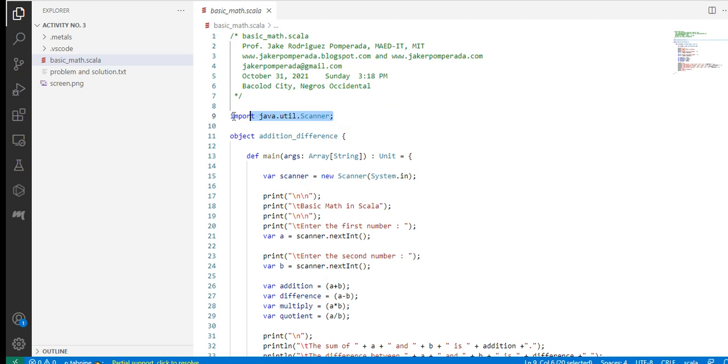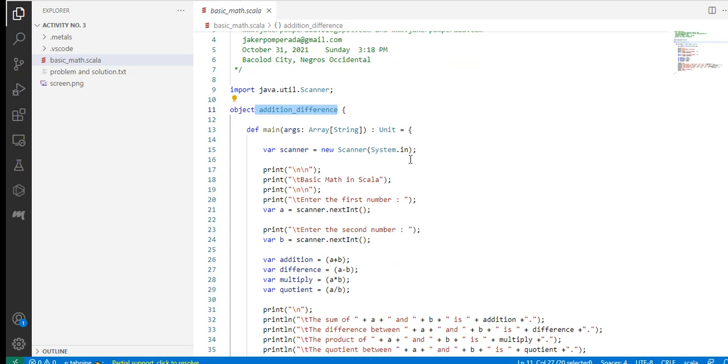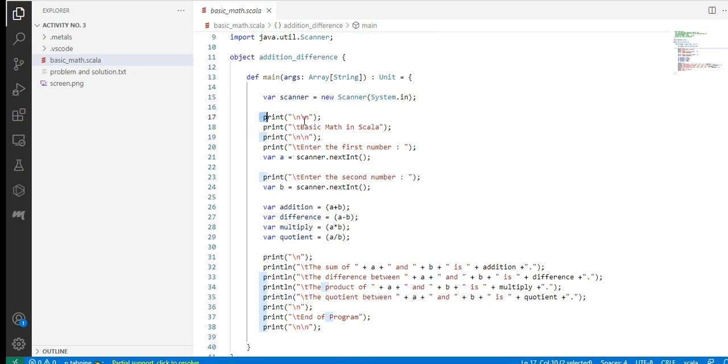So we have here import java.util.Scanner. What is good about Scala is that you can integrate some of the code, at least 70 to 80% of Java, in your program. Object, addition_difference, def main, args, array, unit, var scanner, new scanner, System.in, print, and then the title of our program, basic math in Scala.